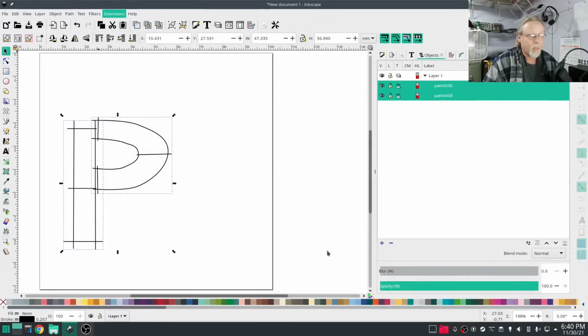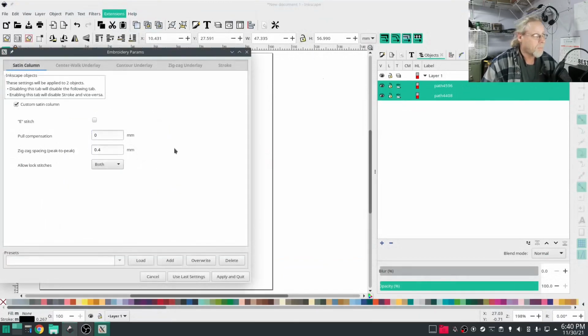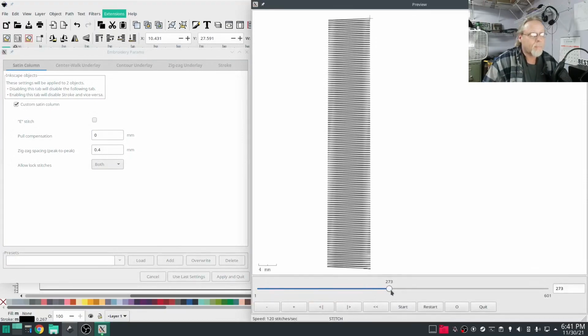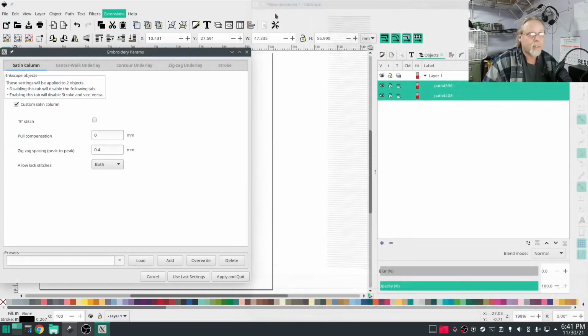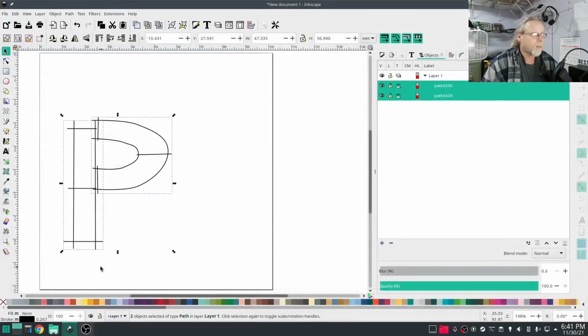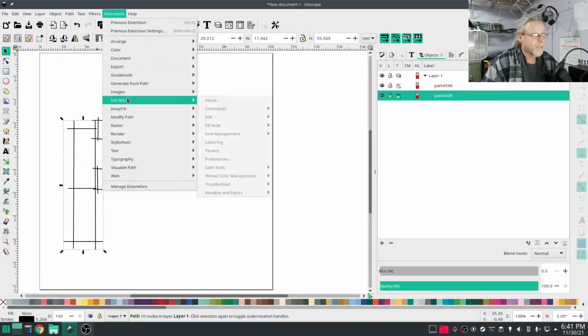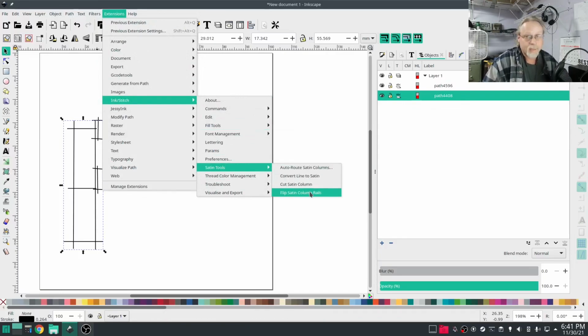If we go to params and we watch the satin column, we get up here at the top, you see that it's ending on that left side. We want it to end on the right side. So let's go ahead and do that first part. Select that left hand satin rail, go into extensions, Inkstitch, satin tools, flip satin column rails.